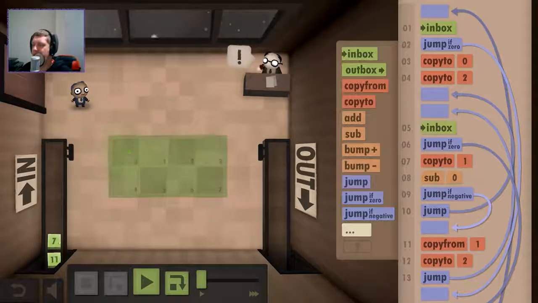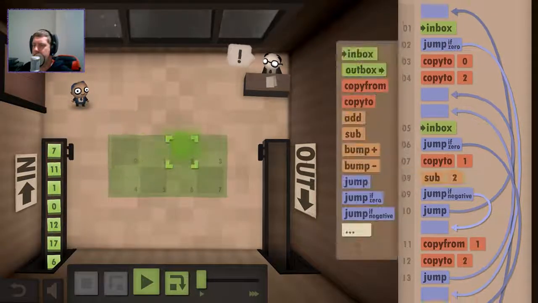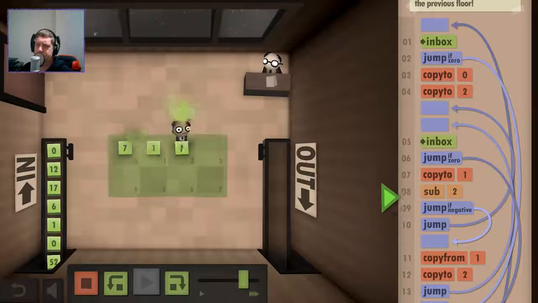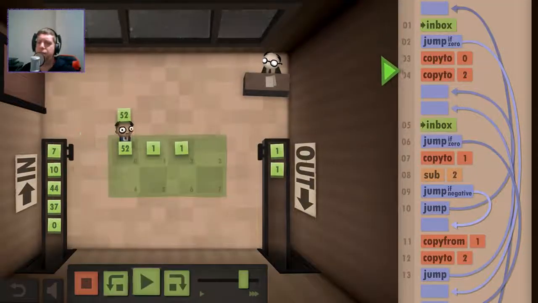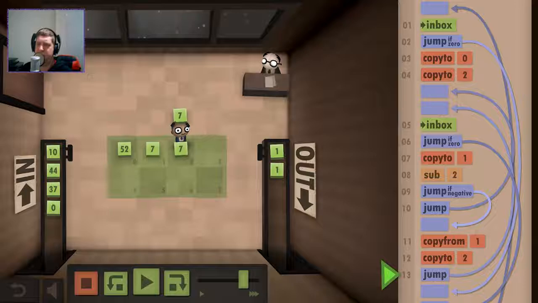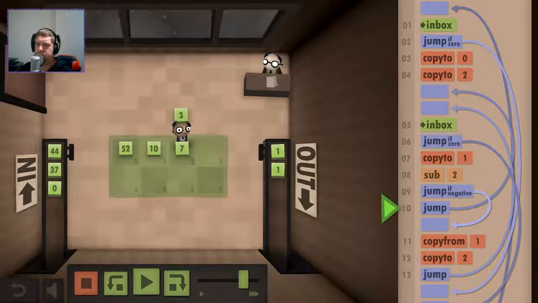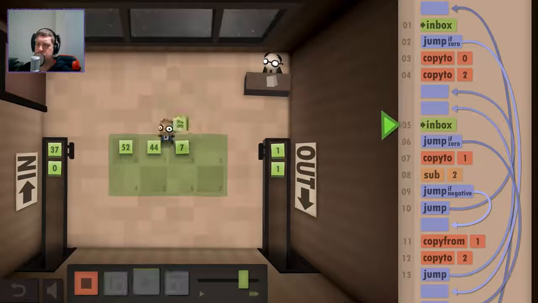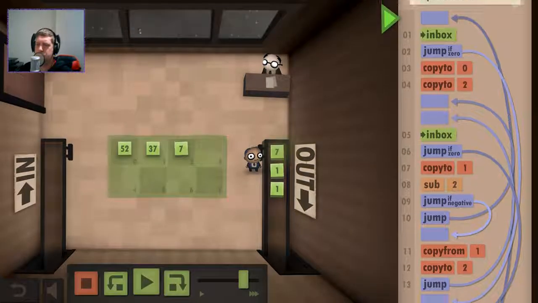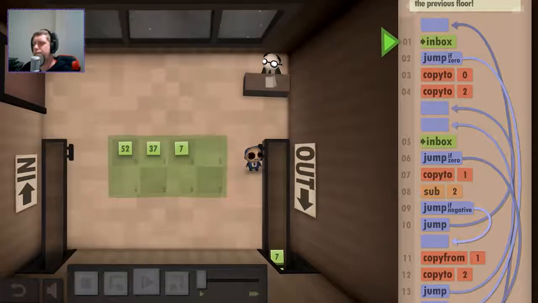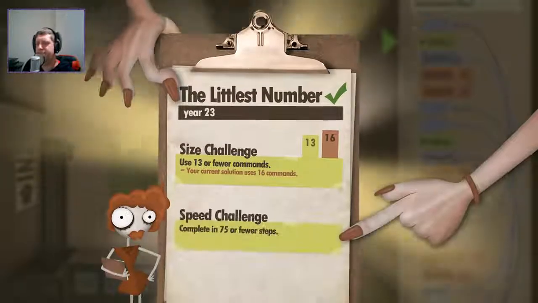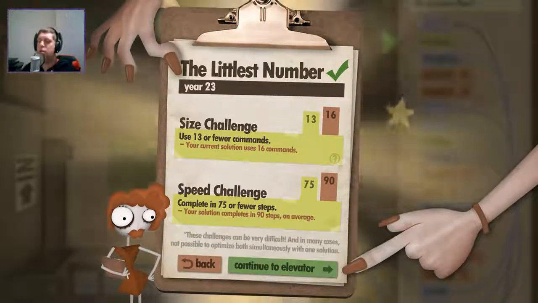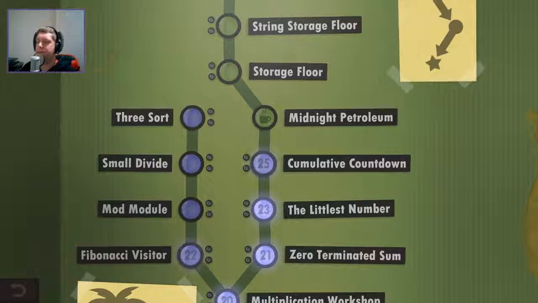Again, though, I just need to change that to a subtract from 2, right? Alright, so let's do this. 2, 7. Minus 45, that's 7. There we go. Challenge completed. We did 16 though. We're going to have quite a lot of optimization to do in this one, I think, in this game. Alright, next up is the cumulative countdown.